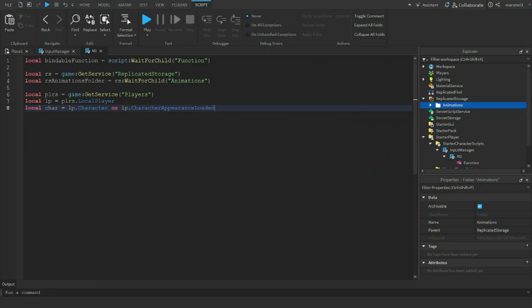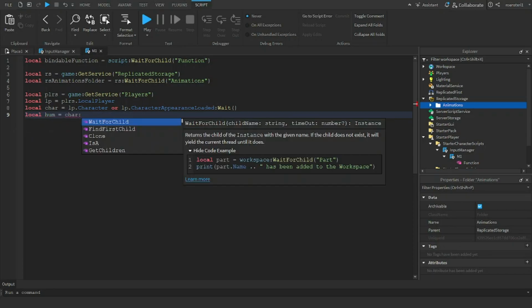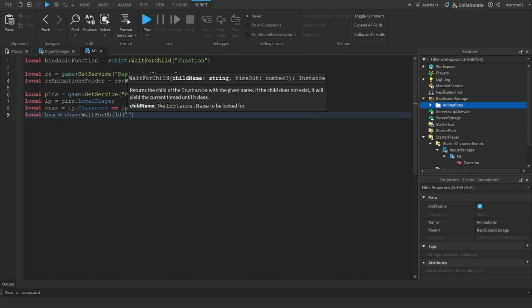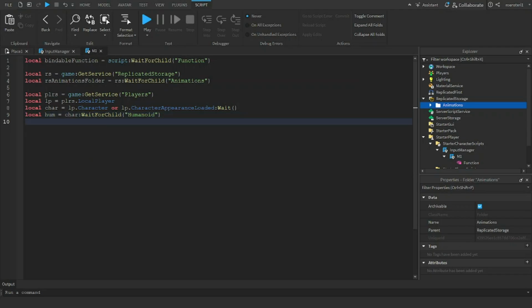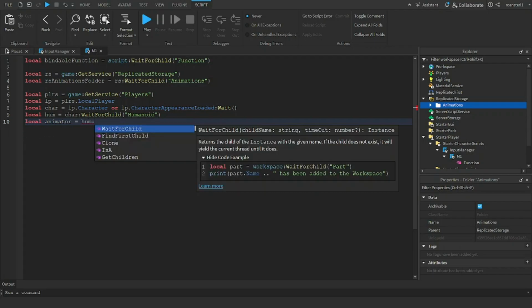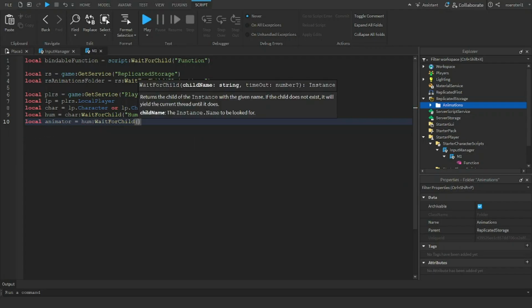Then local humanoid equals character wait for child. So here we're gonna wait for the humanoid of the character. Okay, then local animator equals humanoid. We're gonna get the player's animator here, wait for child.